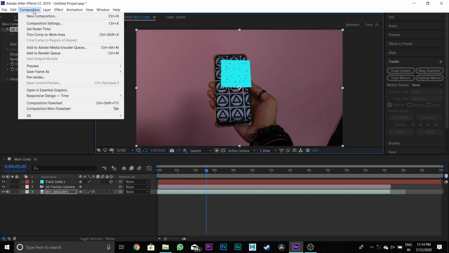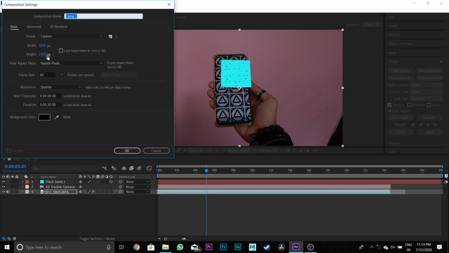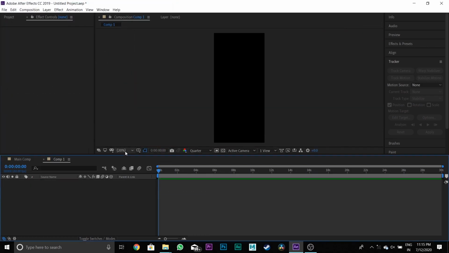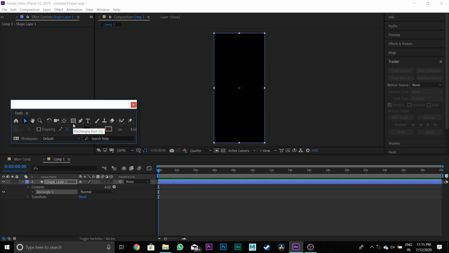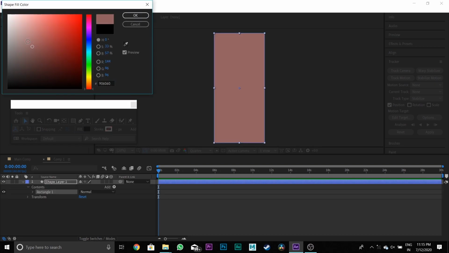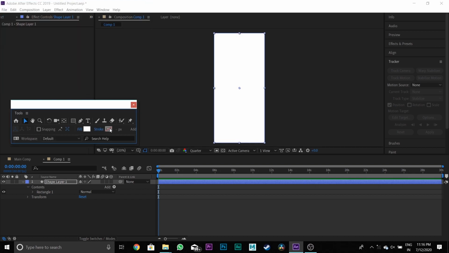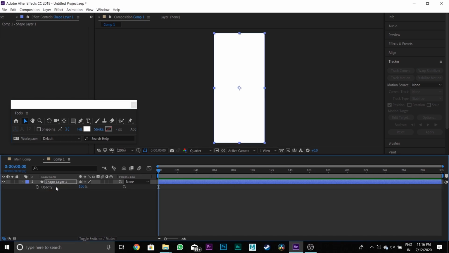Then create a new composition, select resolution according to your phone resolution and hit OK. Then select your shape tool. If you can't see your toolbar, then press Ctrl+1 and double click on it. In the shape layer, fill white, stroke nil. Press T for opacity and make the opacity 10%.